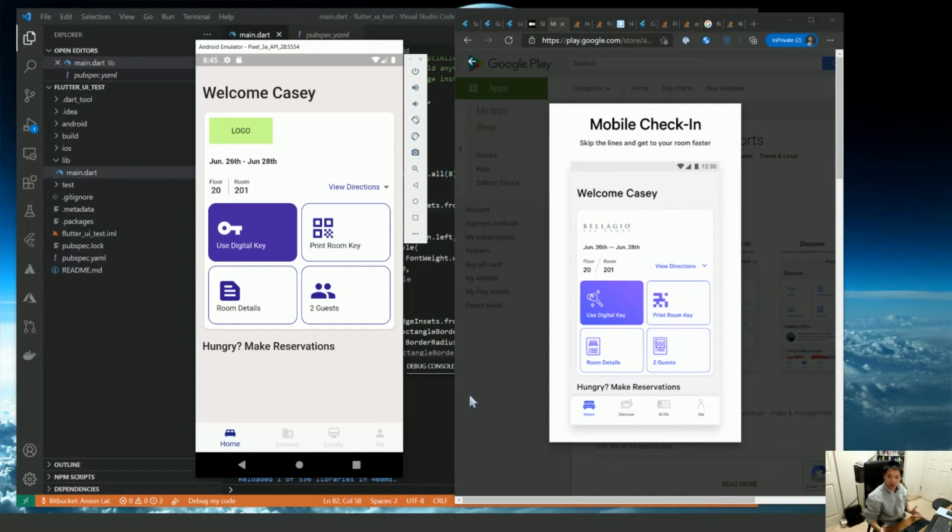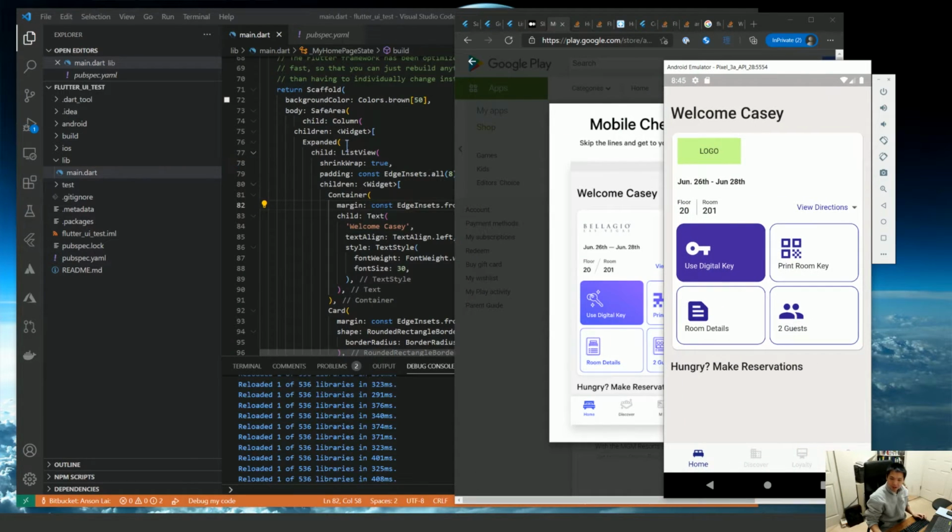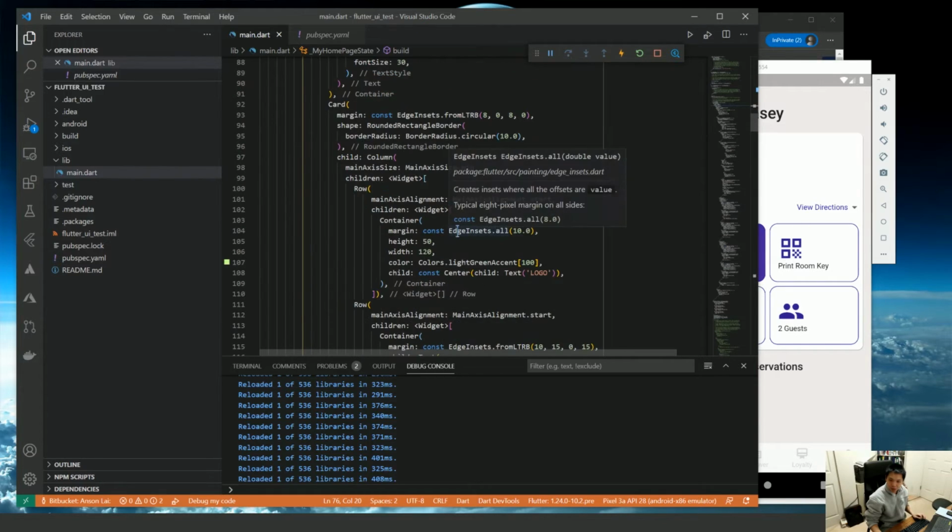we haven't built an actual app. I have a snazzy green logo up top here. I feel like there should be a margin up top. Okay, I will do one more margin here.